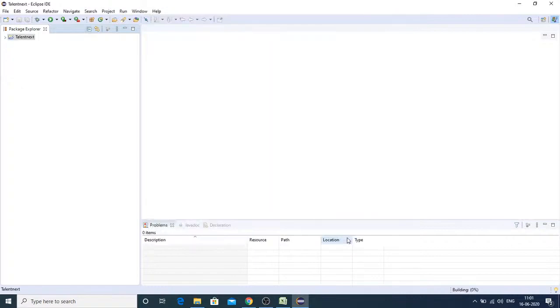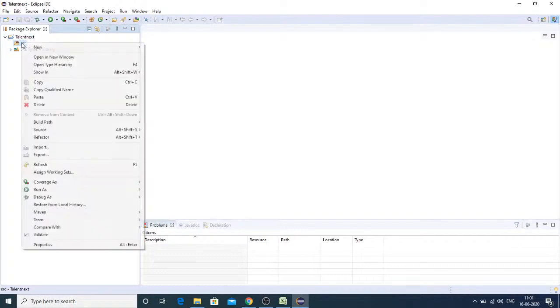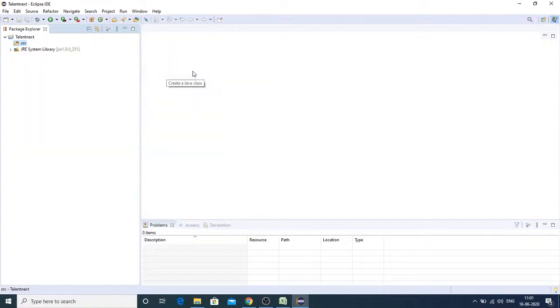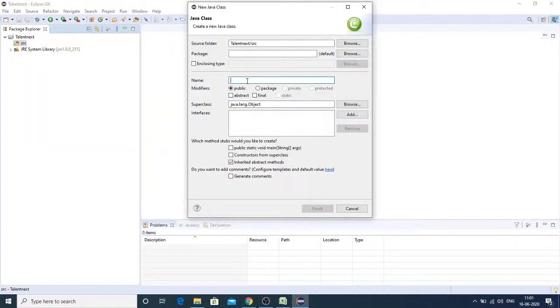Now you can see the talent next package is created, and if you click on this sign, it gets expanded. Here you can see the src folder. This is the place where we are going to create our class files. Right click, New, and then Class. It will ask you for the class name. Since it's my very first class, let us give it as first.